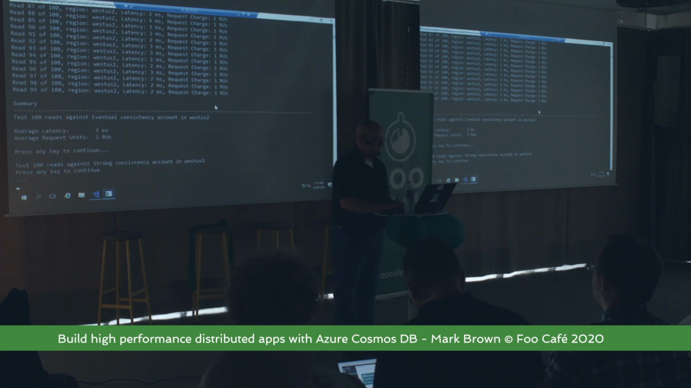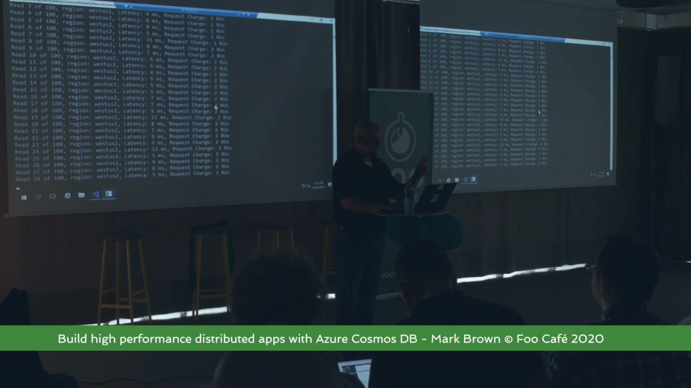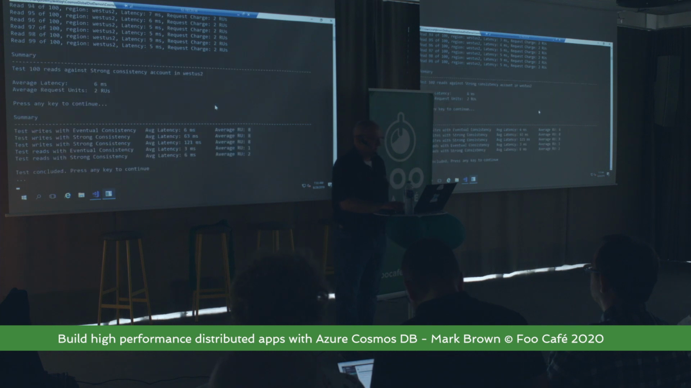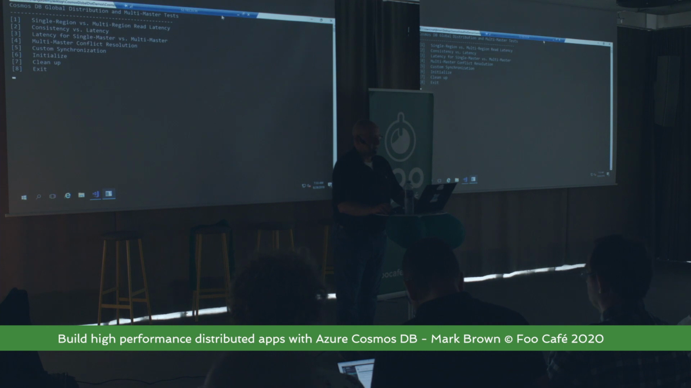So these reads are going to be a single RU because I'm just reading from a single replica. But if I'm going to read from that account that has strong consistency, I have to read against 2 replicas. So it's 2 RU, right? So I have half the throughput now. If I have 1,000 RU provisioned for that database, I can only really get 500 RU out of it because every read is going to take 2 request units to do. Okay, so back to slides.